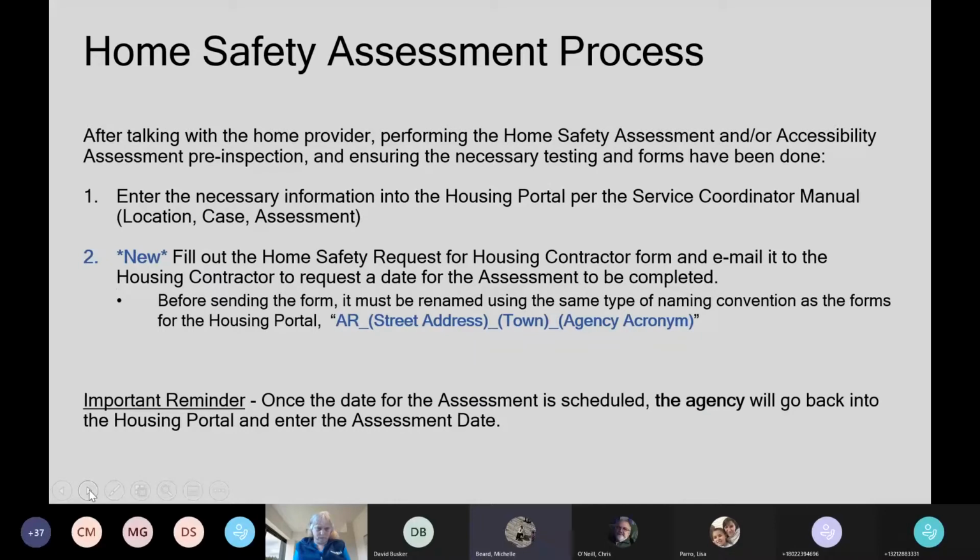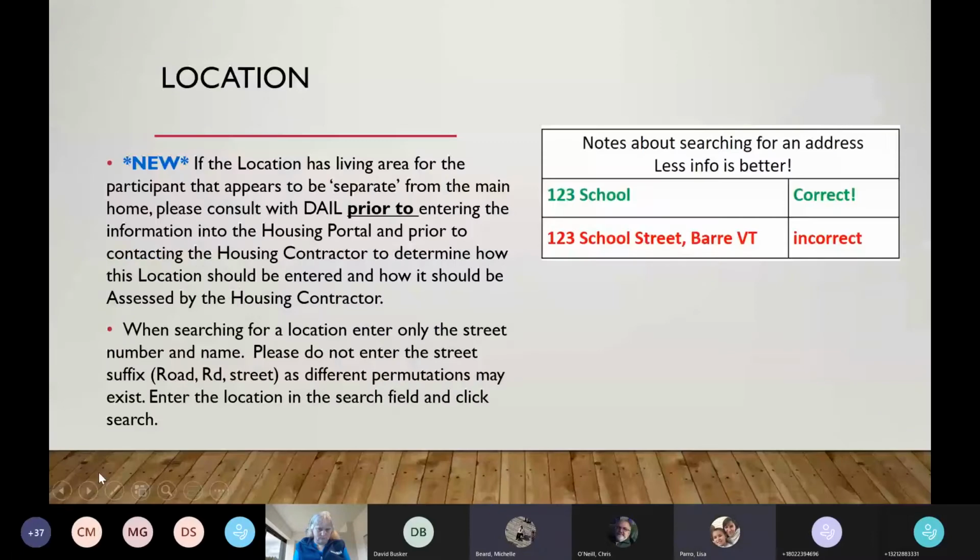Before you send that form, please save it and rename it using this naming convention that you see on your screen. It's going to make it a lot easier for Evergreen. It gets confusing when they get a lot of forms with the same name. An important reminder, once that date is scheduled, the agency goes back into the housing portal and enters the assessment date.